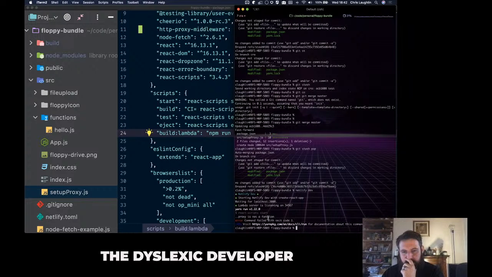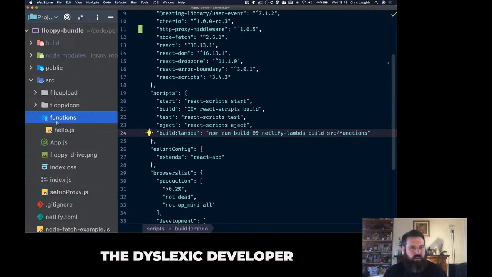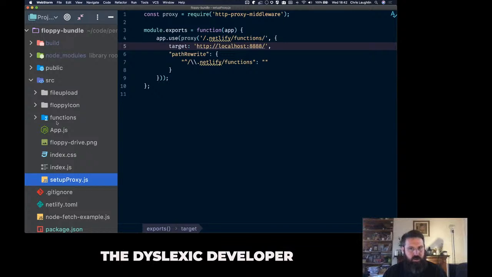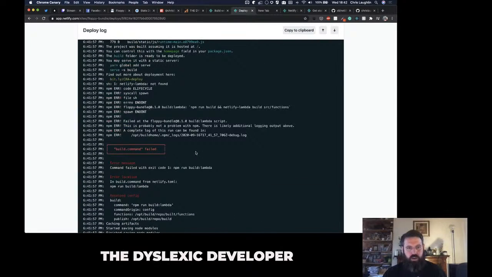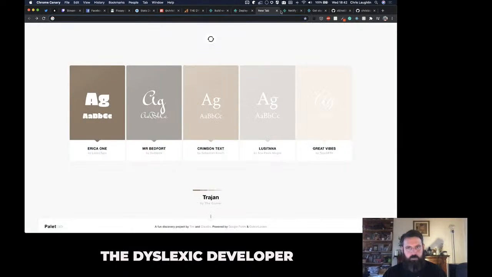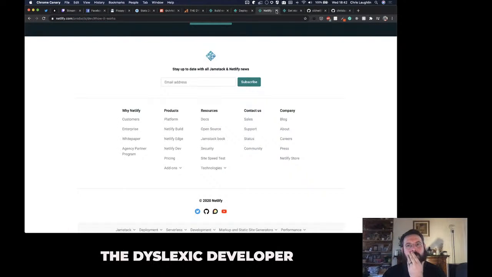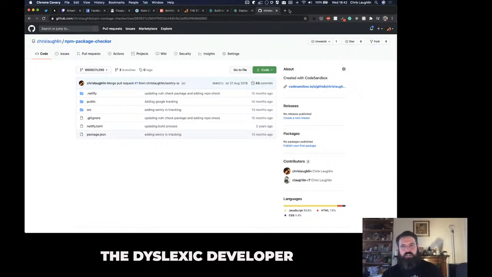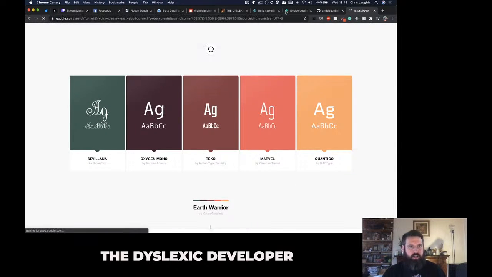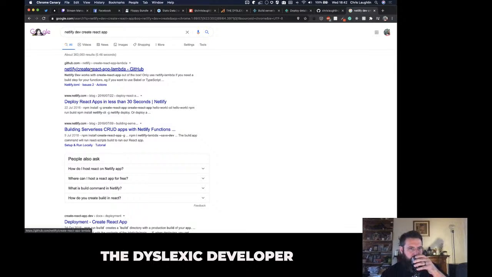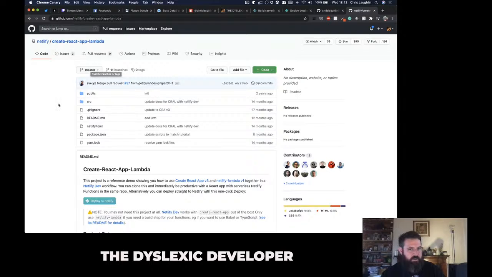Ooh, proxy is not found. Did I lose that proxy file? Set up proxy. Yeah. Power warnings. And it failed again. I imagine I'm missing something here. Netlify dev, create React app. This is probably around before.